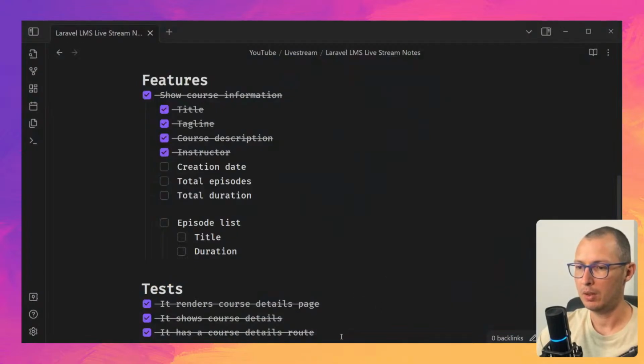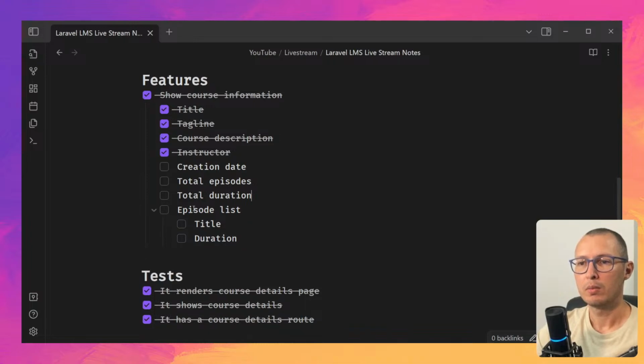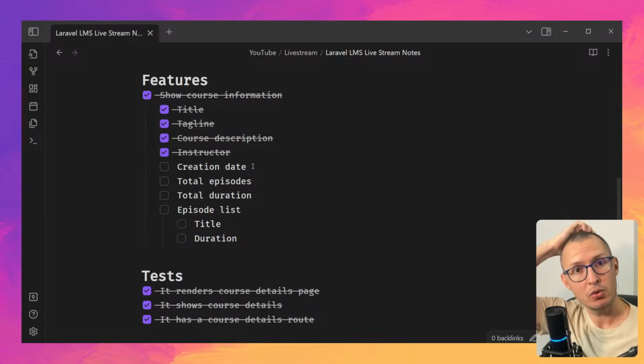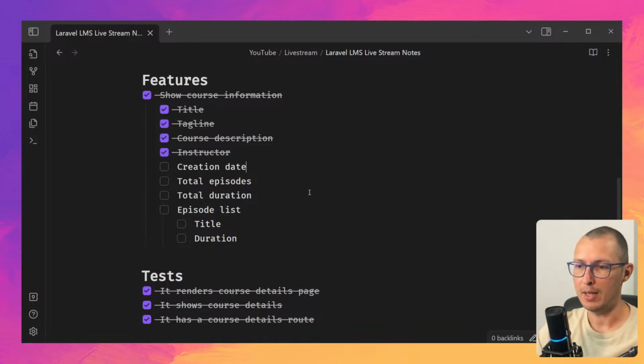Let me close a few things that I don't use. The creation date, that's easy. We already have that column as a timestamp on our model, so we can just add a date entry in the infolist. And again, we don't want to cover episodes. We'll leave that for next week. So let's just cover the creation date, show you how you can add formatted dates to your text entries, and let's call it a night.